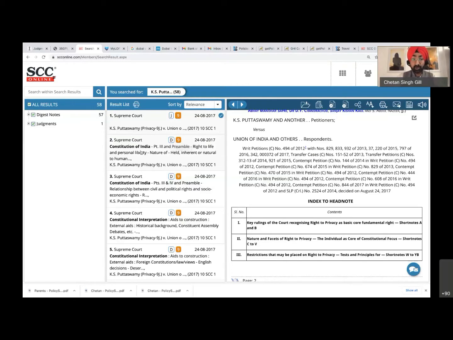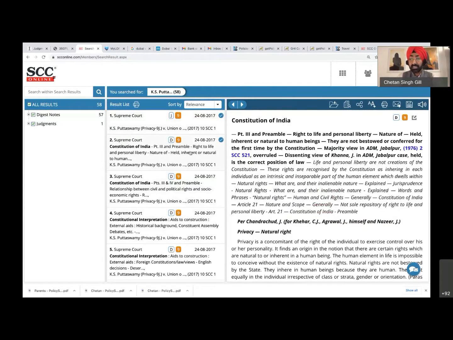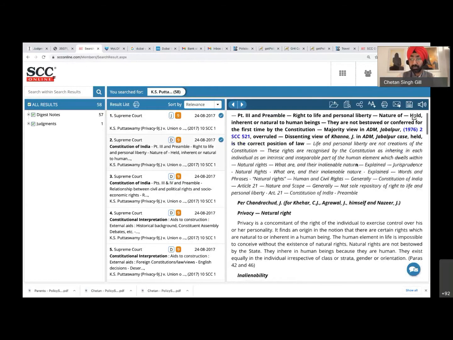Now, if you see, the first point of law talks about Constitution of India, Part 3 and Preamble, right to life and personal liberty. The second one talks about the relationship between the civil and political rights, and then other things follow over here. Now, the good part is, if I click on any of these law points, it's not going to give me the full judgment. It's going to give me only the text, only the point, and that too in a summarized manner, that was discussed on this point of law. Right to life and personal liberty. If you scroll down further, you'll get an idea what is being talked about, a summarized version of it.